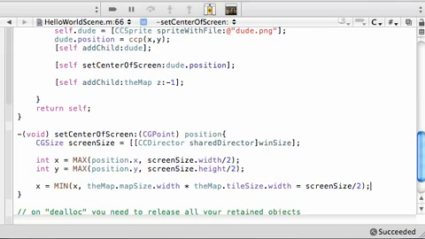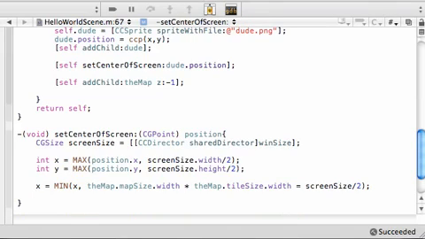Alright, that looks good. So here is how you get the entire width of the map. Your map is made up of however many tiles you put in, in this case 50, and each tile has a size, in this case 32 by 32. This is going to be how many tiles times the size of each tile, minus the screen size. So this is going to get the opposite edge of the map.